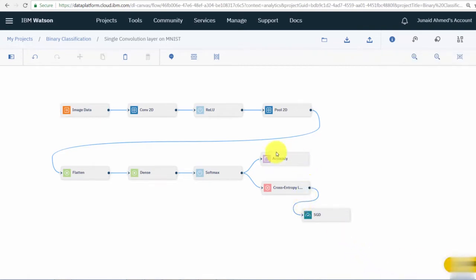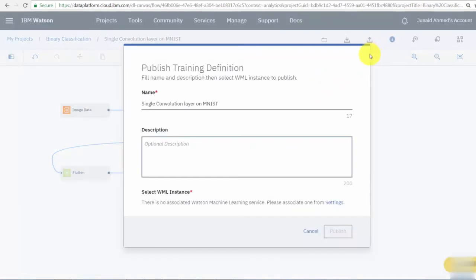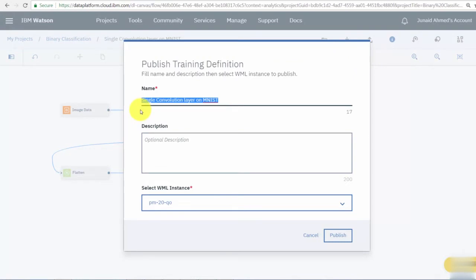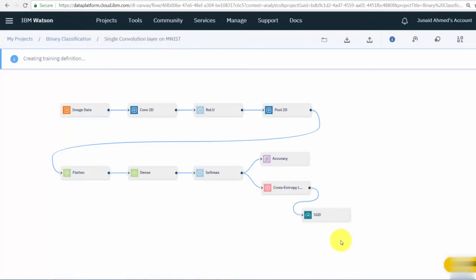We're not going to change anything, and we're just going to see how this works. So publish, and we're going to call this MA0 and publish. That's it. There you go. Your training definition has been successfully created.